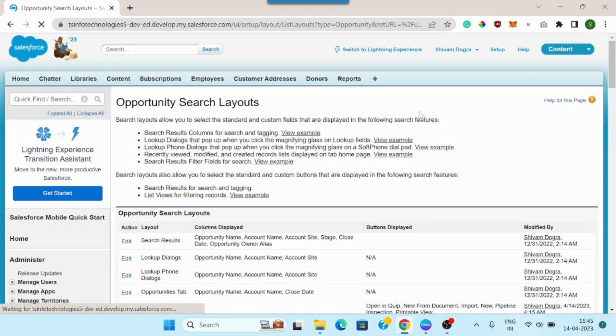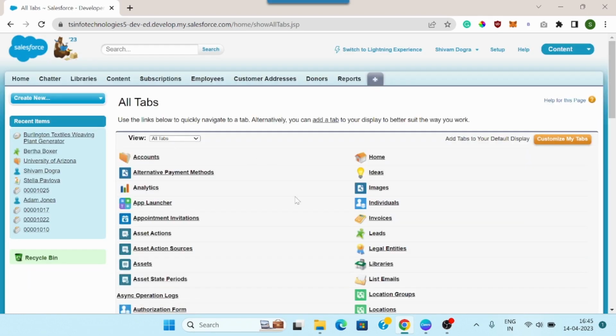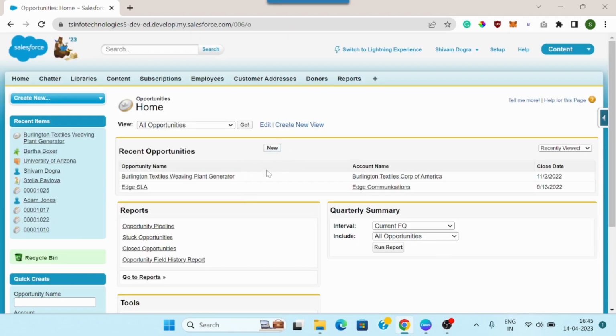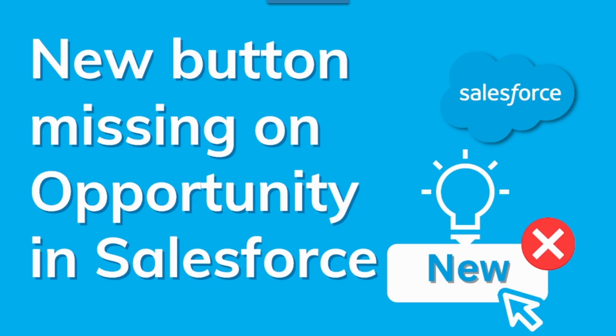on the save button. Now whenever you open the opportunities object records, for example, if I click on the all tabs plus icon and from here I open opportunities, you can see the new button is coming up. So with this, I hope you all understand how we can resolve this issue where the new button is missing from the opportunity tab in Salesforce.